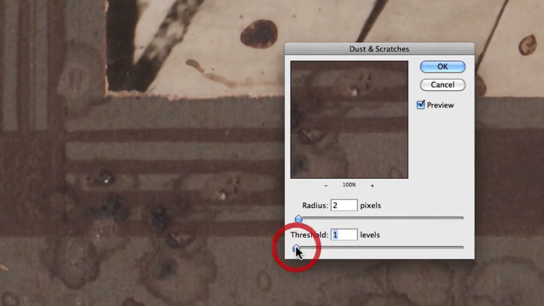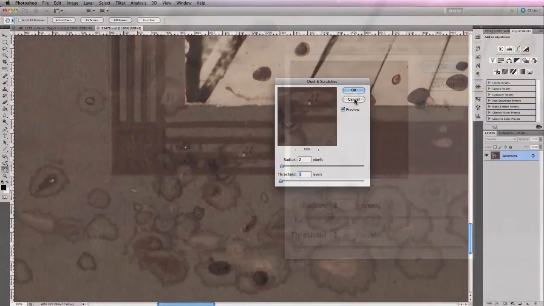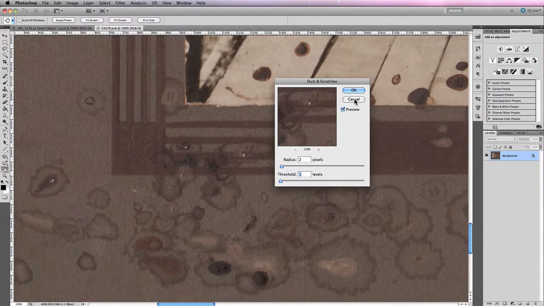So Dust and Scratches does a relatively good job, usually at a very low threshold setting and also at a low radius amount as well. But if you're looking for more control with regards to noise removal, dust, and even scratches, then I recommend that you check out Reduce Noise, which gives you a far more advanced set of control sliders. So let's now take a look at that.